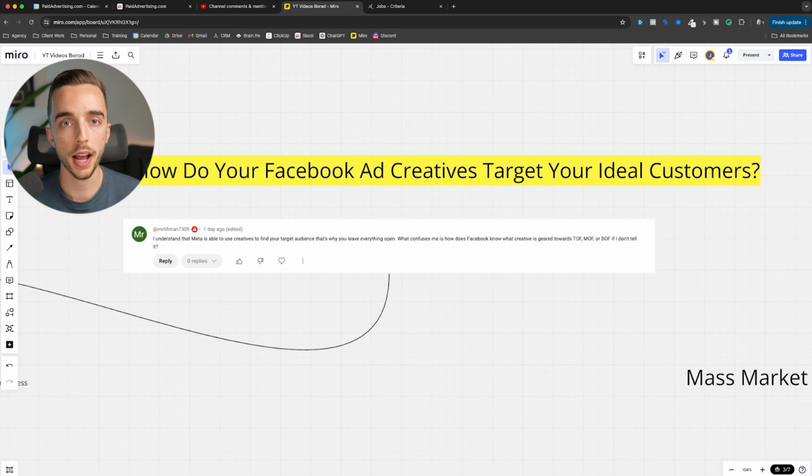So we're going to target perhaps a specific gender, or a specific age group or specific location, but we're not going to add any custom audiences. We're not going to add any sort of lookalikes or perhaps any sort of interests in our audience targeting stack. So what confuses me is, how does Facebook know what creative is geared towards top of funnel, middle of funnel, or bottom of funnel if I do not tell it?